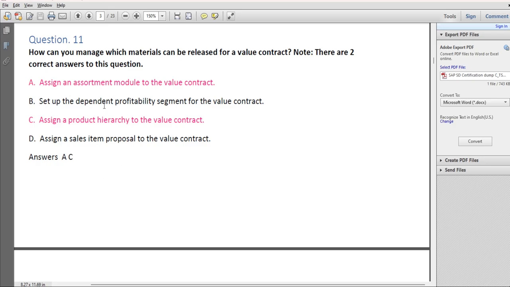Always go with all four options and try to filter them. For example, one option is related to the profitability segment, which is irrelevant to this question, so strike it out. Then the fourth one, assign sales item proposal to the value contract. A sales item proposal is irrelevant to the value contract, so whatever is irrelevant, just clear it up. That will be super easy here.